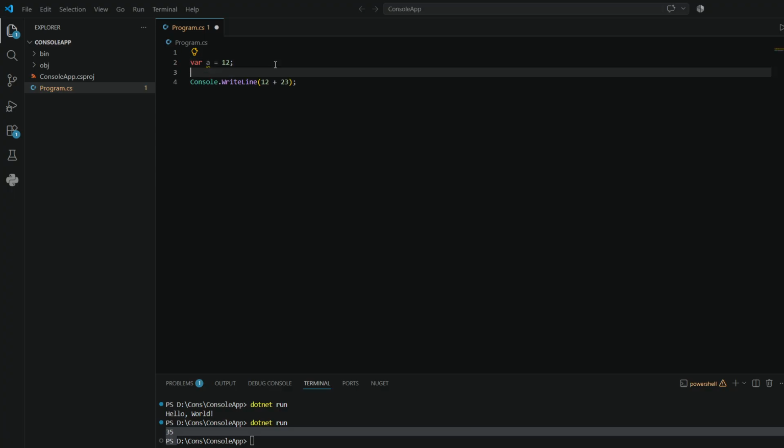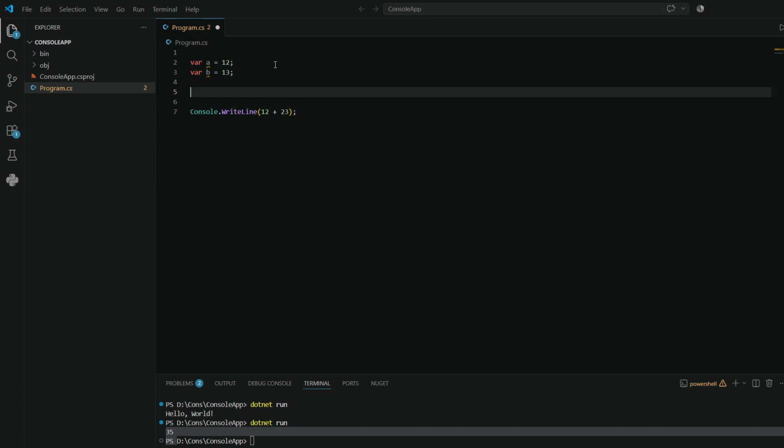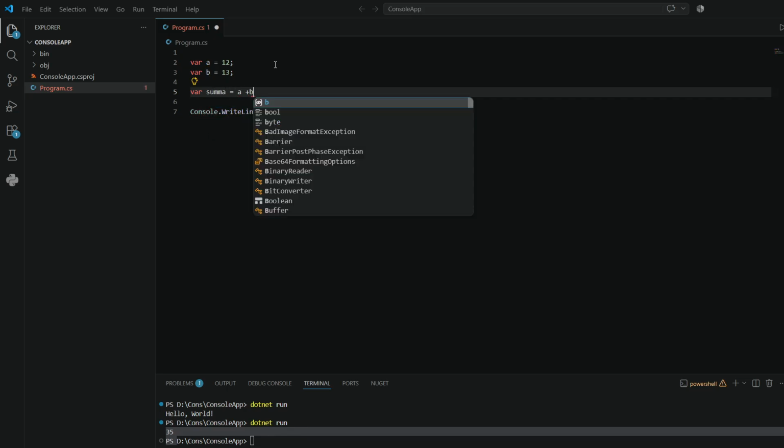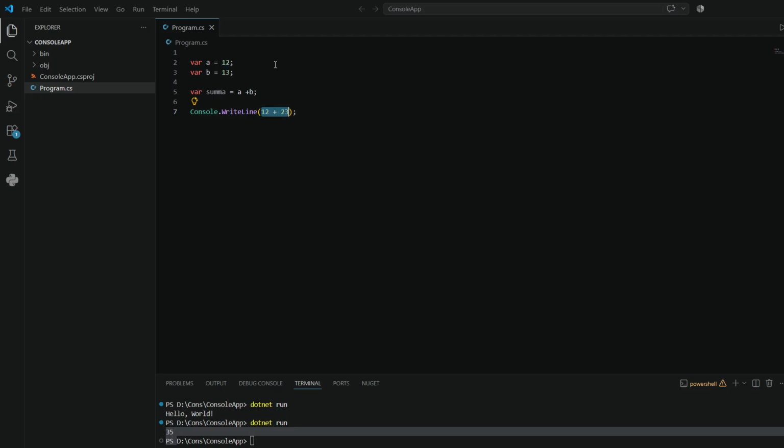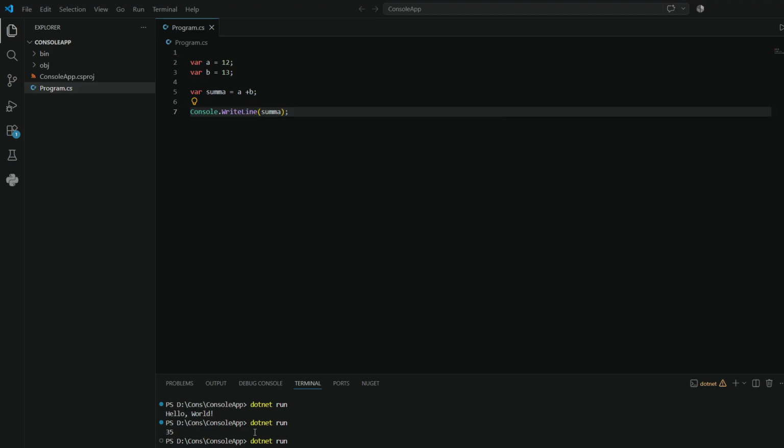A equals 12, B equals 13 maybe. And then, for example, we can store the value of the sum of them, var summa of A plus B. And then we can print it here, 25. So that's how addition works.